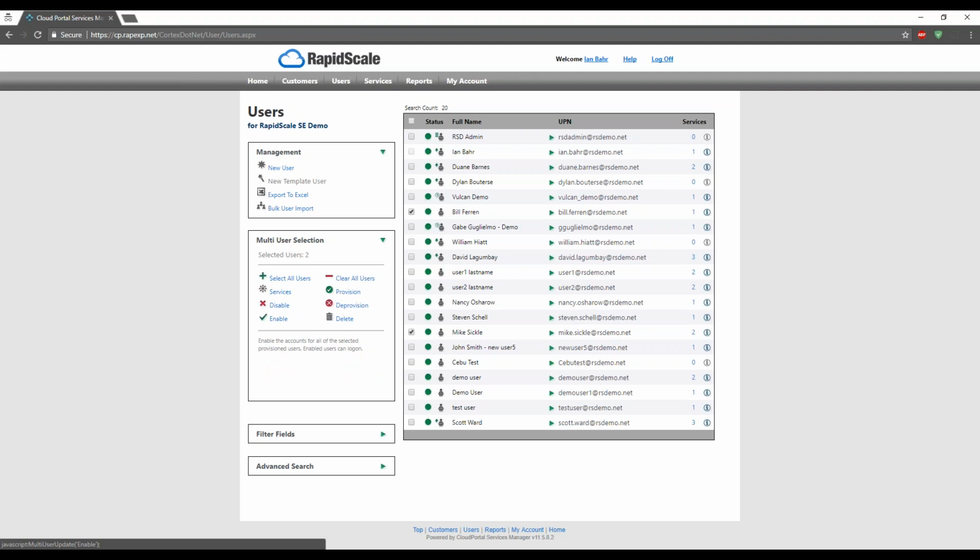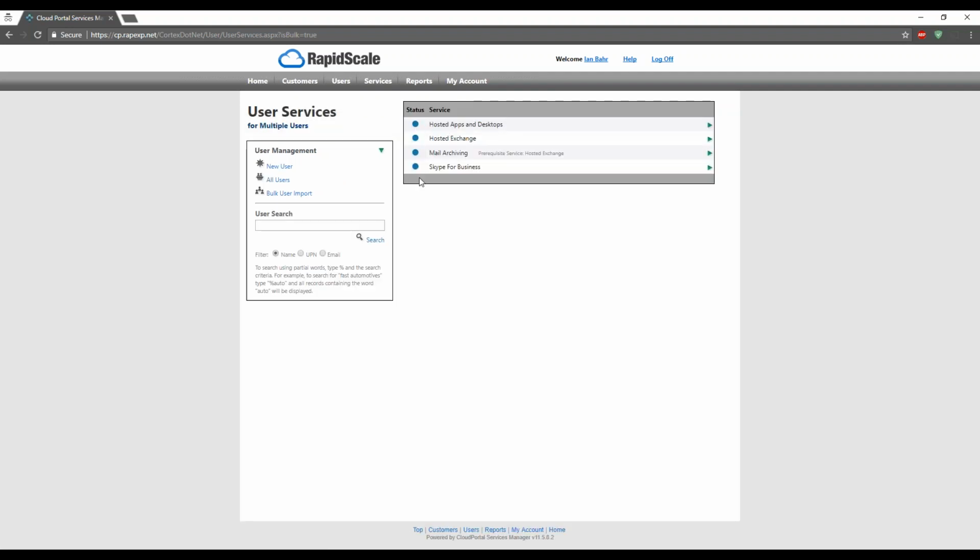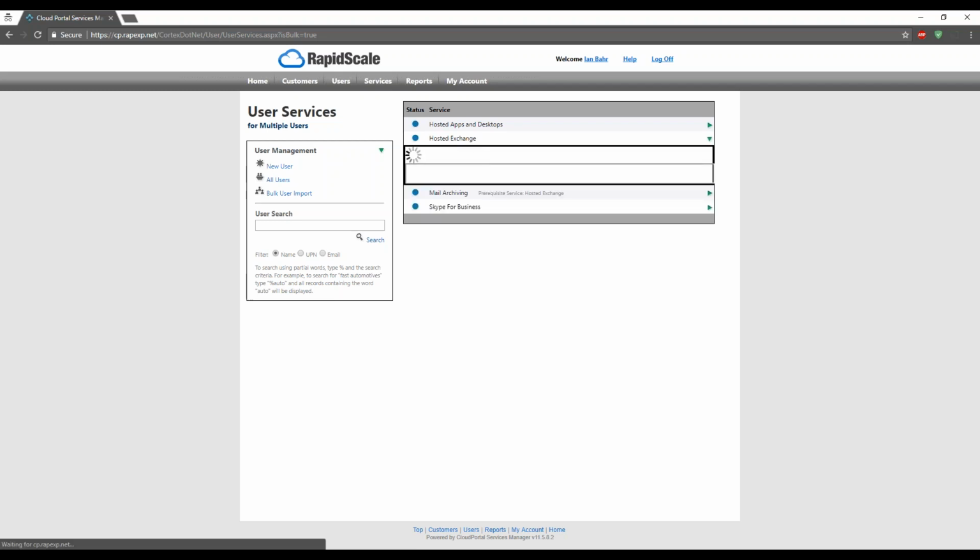We can go ahead and disable or deprovision those accounts. We can also modify their services for multiple accounts. The blue status icon represents the status in multi-user selection, where it doesn't know what the status is for these multiple users at this current time. So it's a blue status icon, but similar behavior.